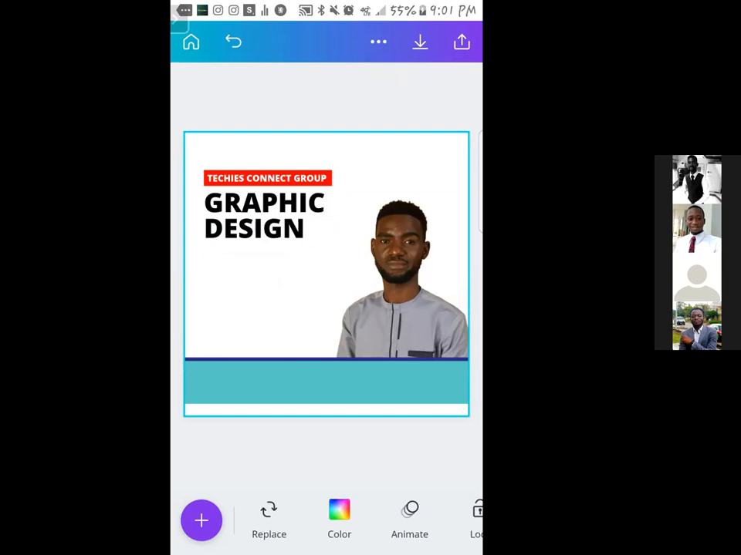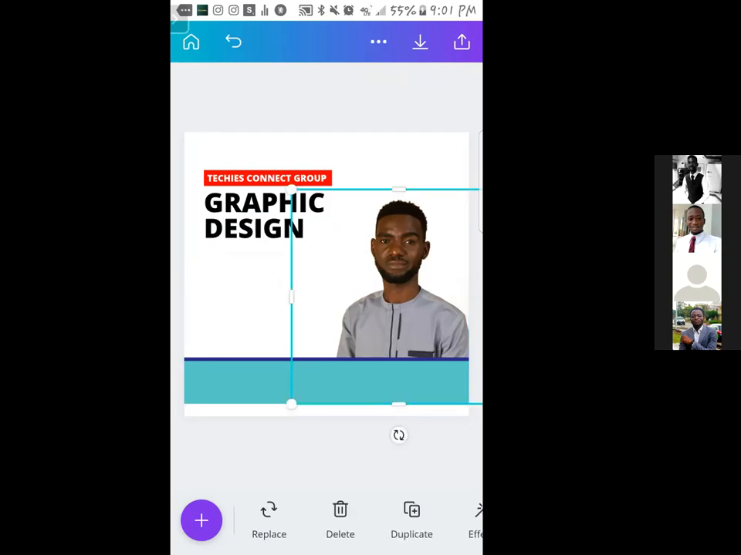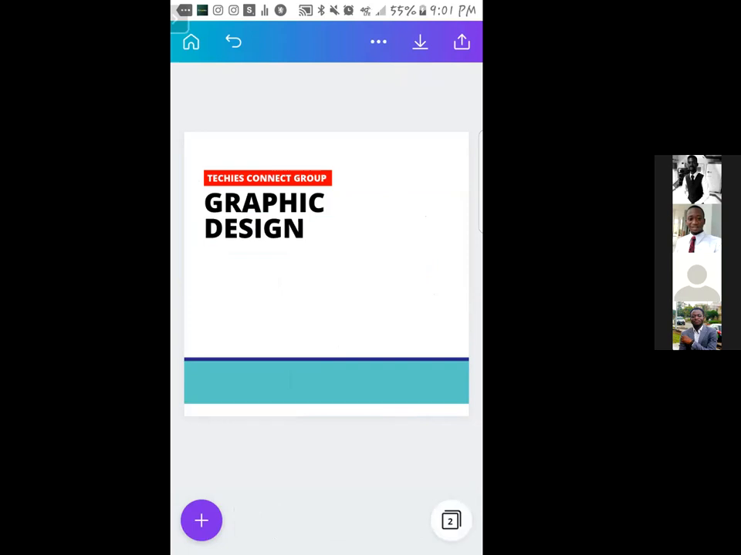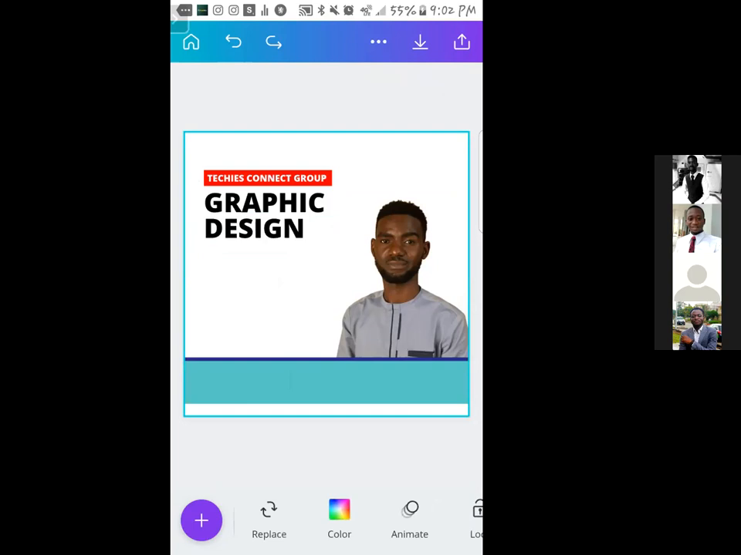All you need to do is click on it. If I click on the image, anything I do is to that image. I can delete the image, it's gone. Once I click undo, it's back. It means I don't want to delete, I'm sorry.